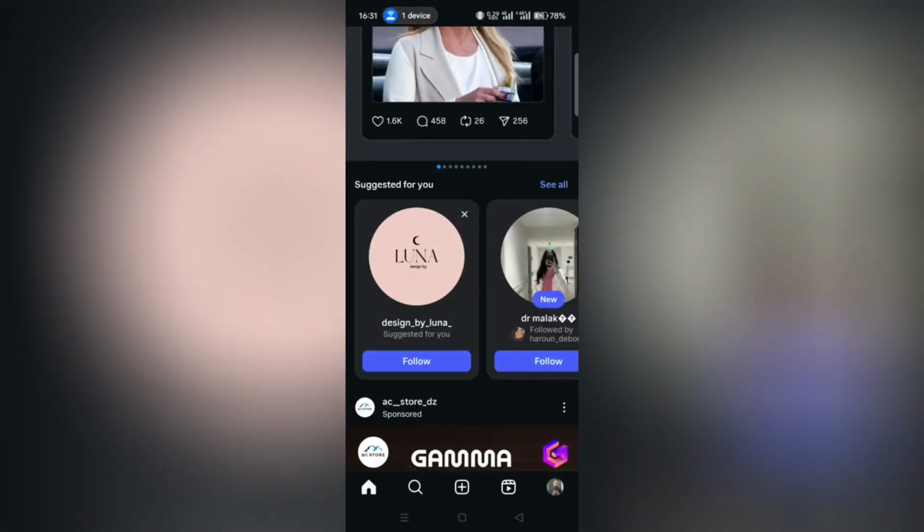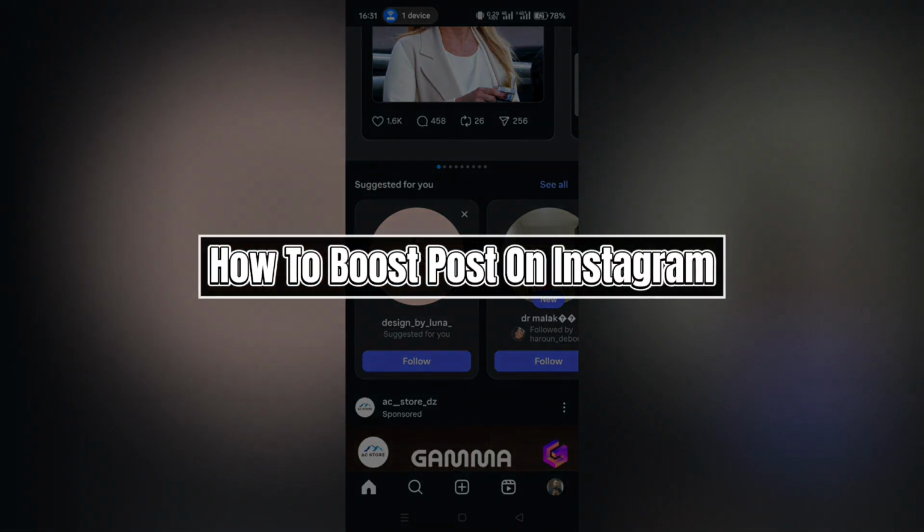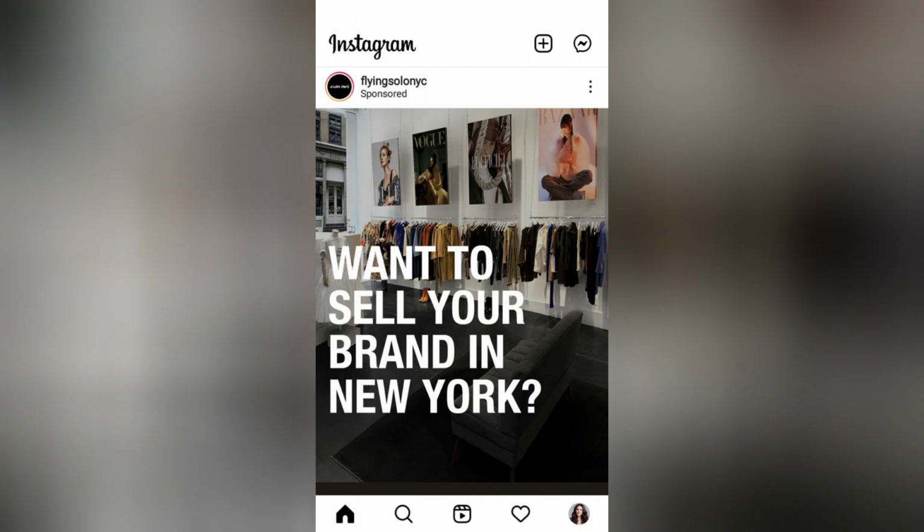Today we're going to see how to boost an Instagram post. Firstly, open the Instagram app on your phone, then go to your profile. Select the post you want to promote, then tap the Boost Post Now under the post.